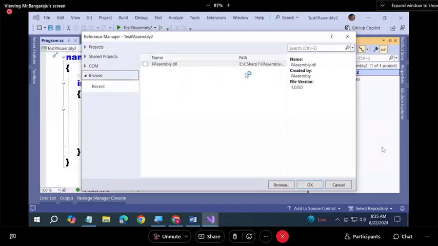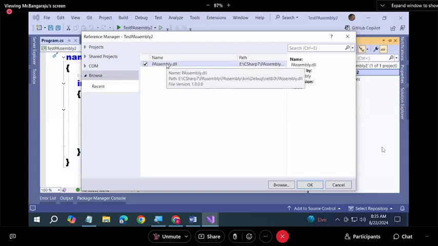Guys, now observe it. Five minutes back you added the reference, that is showing in the list here. But see the path. P assembly only. Okay, directly select the checkbox here. And when you have selected this, it will show you the name of the assembly, created by, file version. Some information it is showing you. Remember these details, we'll talk about them in detail. Okay. Click on the OK button.